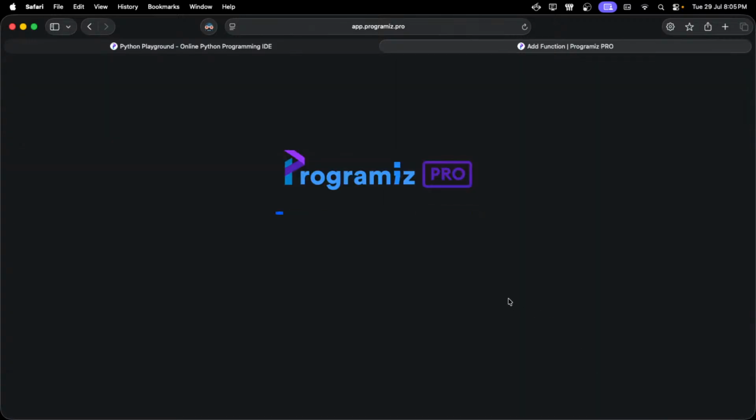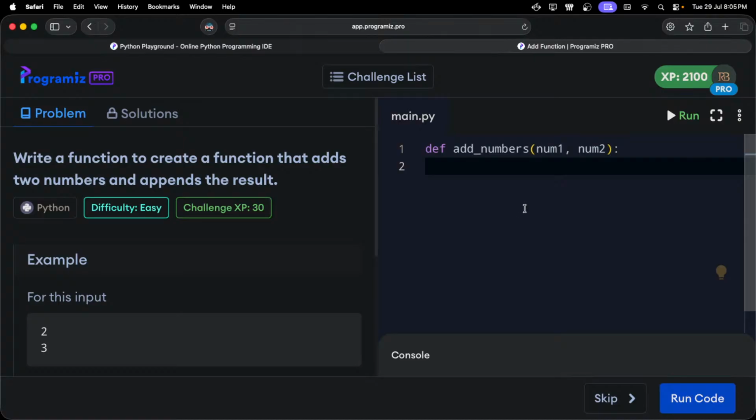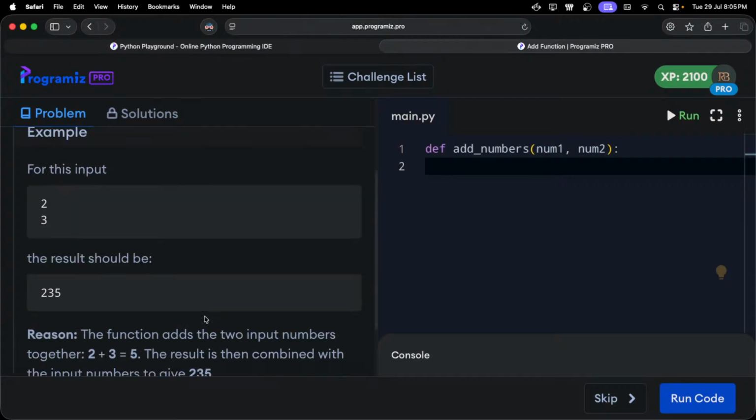I've already done this problem. Okay, just adding two numbers. What is this? A function that adds two numbers and appends the result. So for this input we have 2 and 3. When we add it, we get a number and then we simply append it. Okay, great, not a big deal. Let's do the return directly.